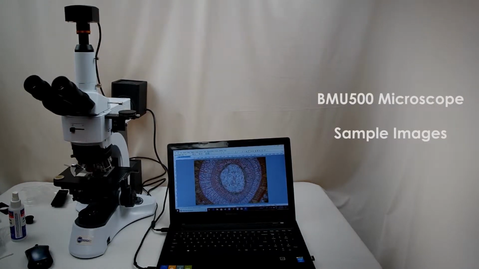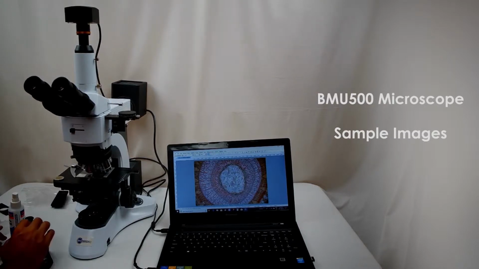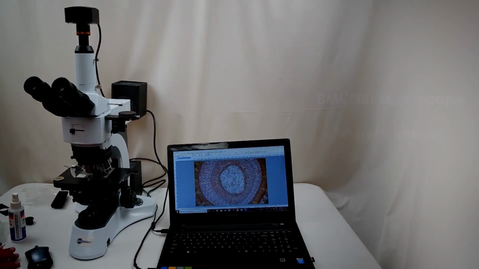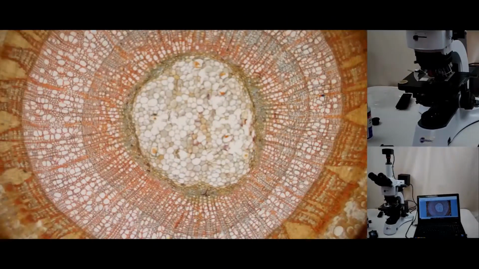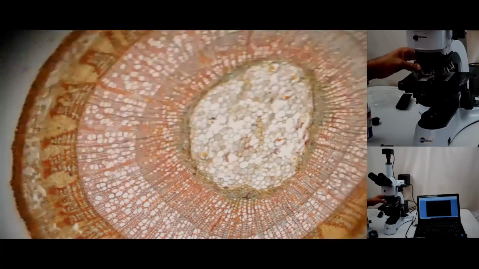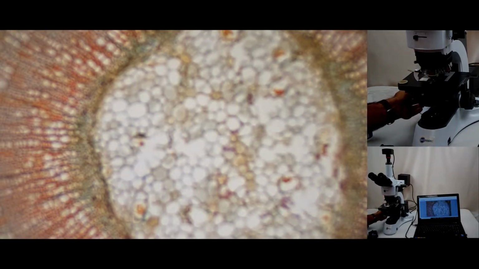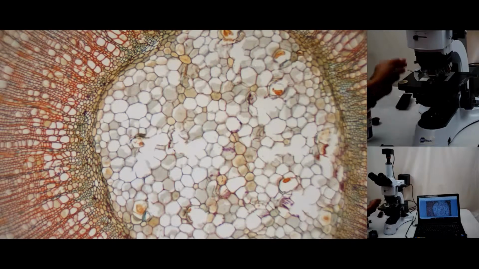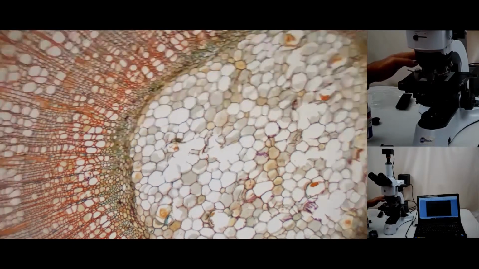So in this part of the video I would like to show you a couple of sample images we can collect with this microscope. Basically I start with the Brightfield, and right now we have 5x objective lens in action. So I switch to 10x. You will see this image. And we go to 20x objective lens.